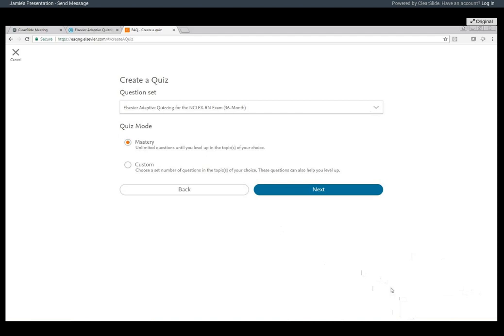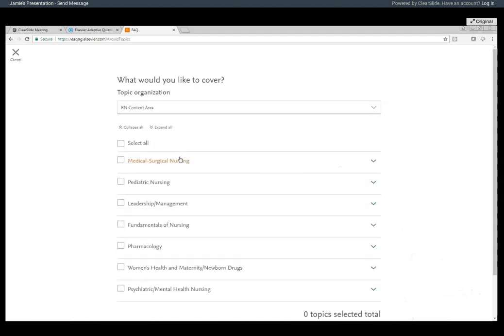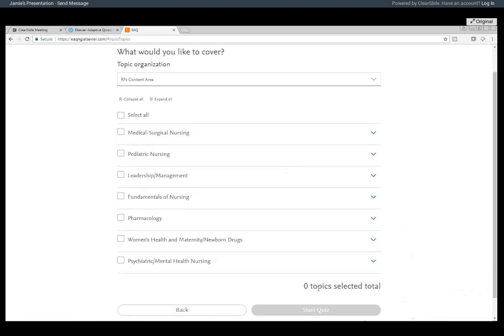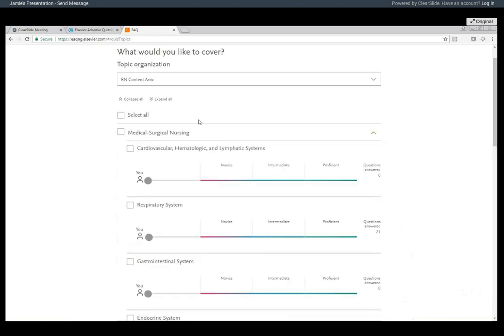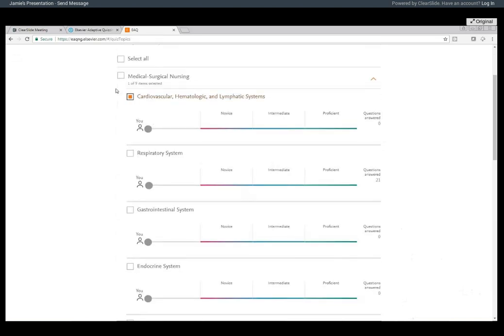It will cross over anytime you're taking any questions. So the mastery quiz is going to look like this once you make your selections. I do recommend, it's going to allow you to check multiple topics. However, I highly, highly recommend that you only choose one topic at a time. So you're going to click to expand these topics, and you're going to select one topic at a time.